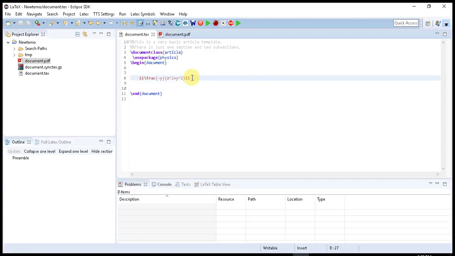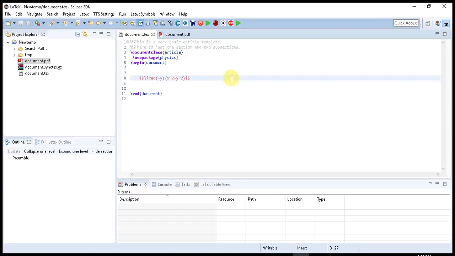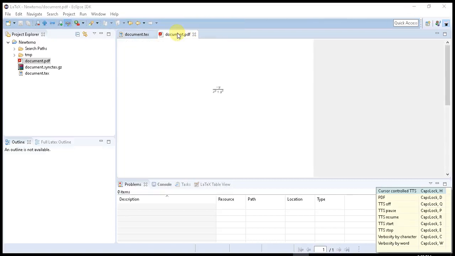I have written a division of fraction. Here is the PDF and the content of this document, and I have to press Control Caps Lock D, or you can press this icon to narrate it. Let's say: fraction numerator minus y over denominator x raised to power 2 and power plus y raised to power 2 and power and frac.